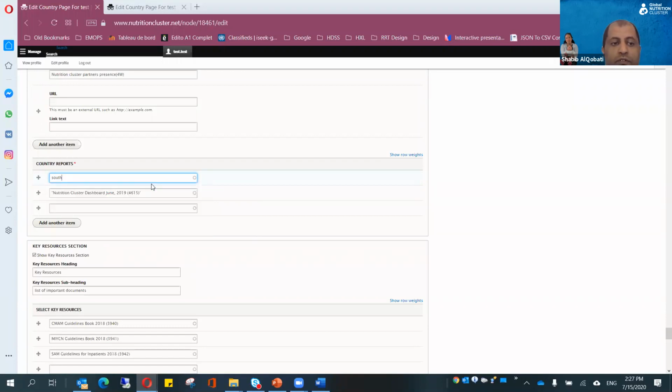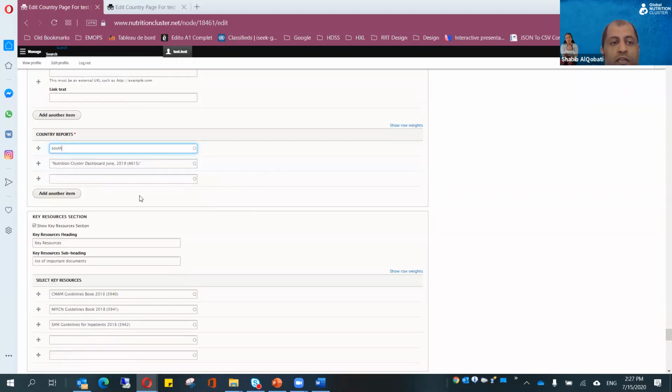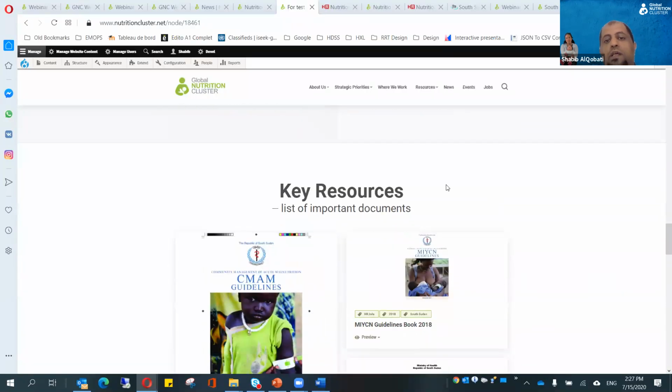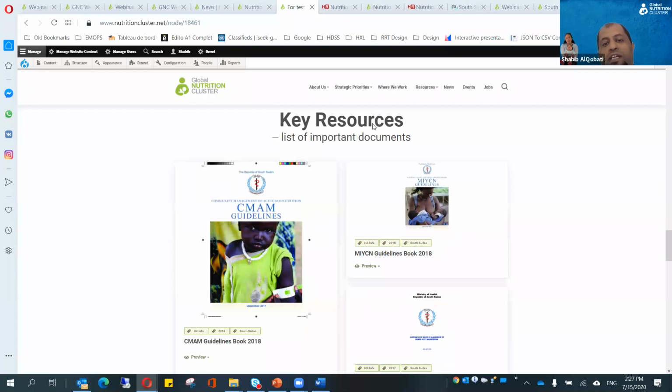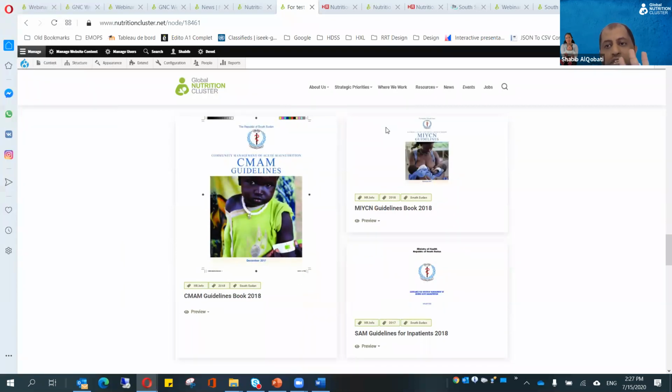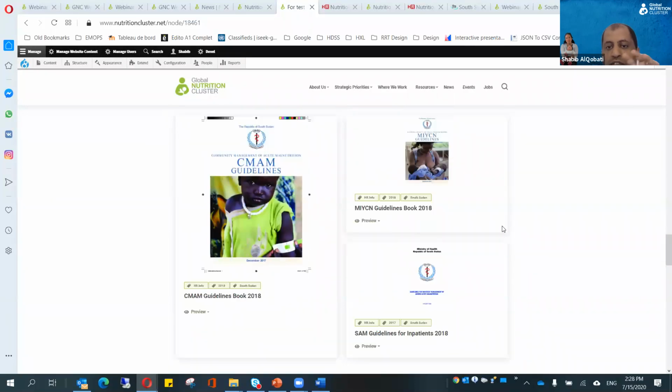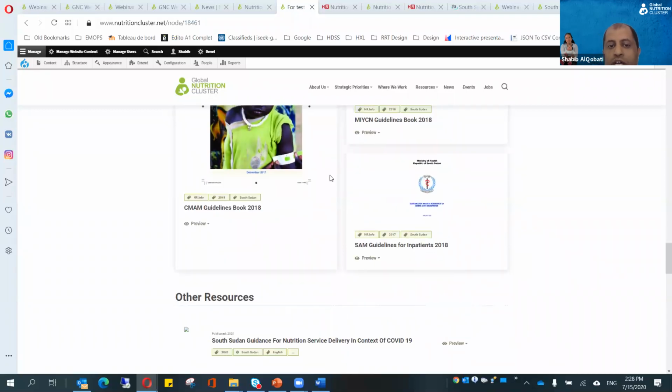It will be very good. And you can add as many as you want, a country report. Now we come up to the key resource. The key resource, you can add just 5 key resources. So for example, CMAM guideline, IYCF guideline, assessment guideline. That means the most important guidelines for this country. You can add up to 5.